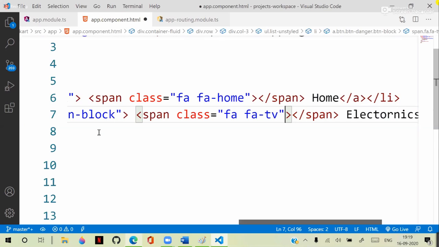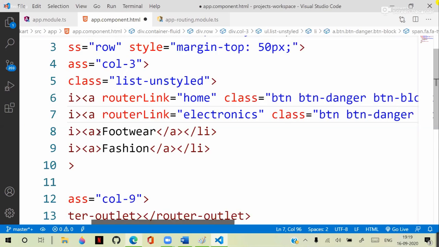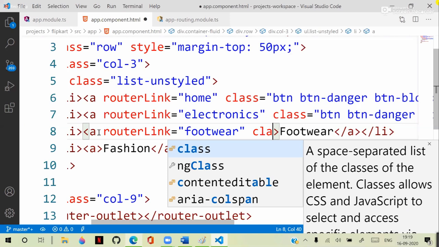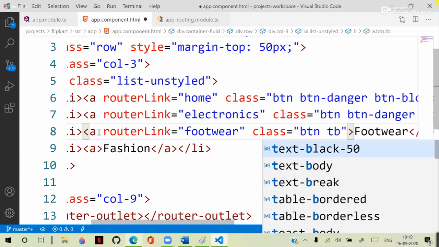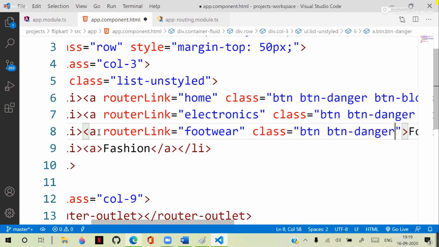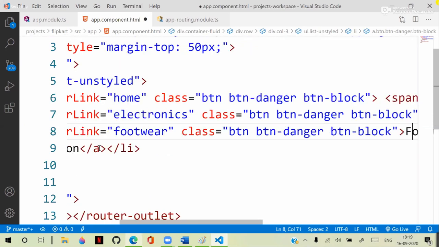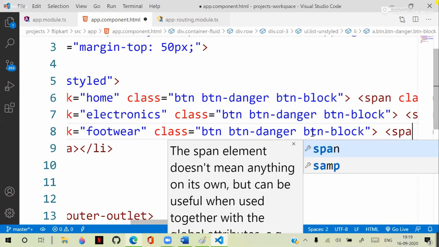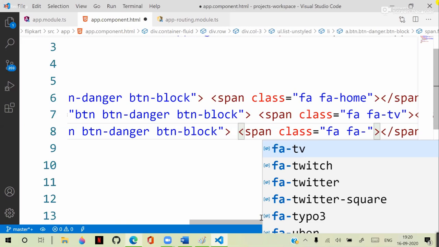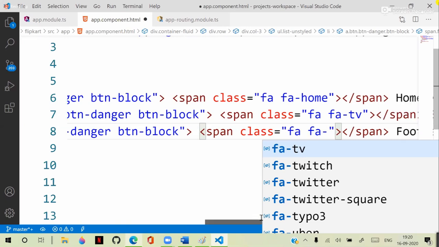Now similarly for footwear, we define routerLink equal to footwear, and we define the class as btn and btn-danger and btn-block. And let's keep here a span with the class fa and fa-shoe-prints. So this is related to the footwear. Then shoe prints, we have shoe prints.